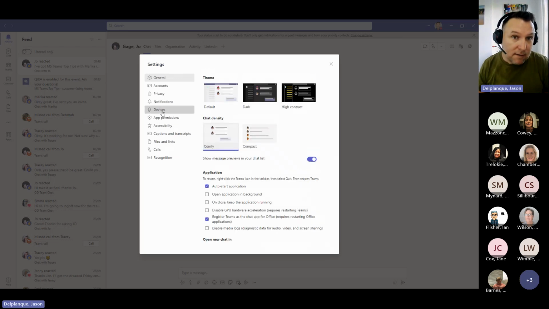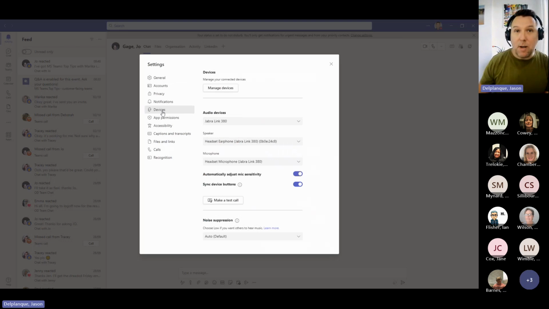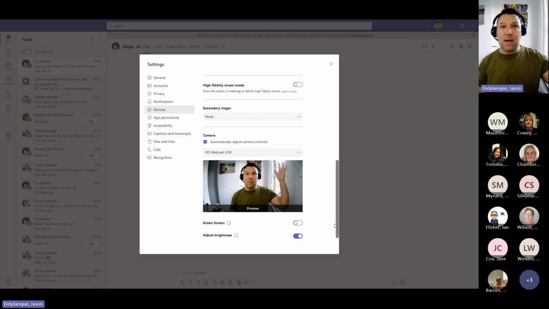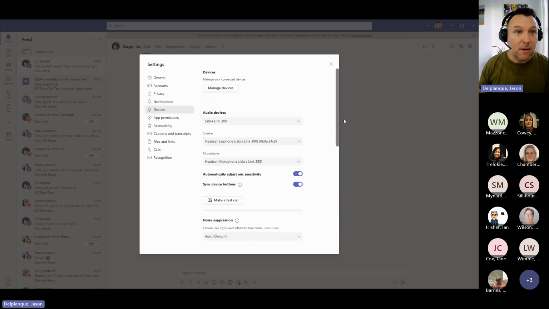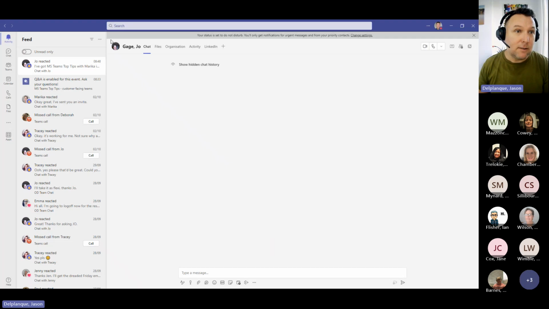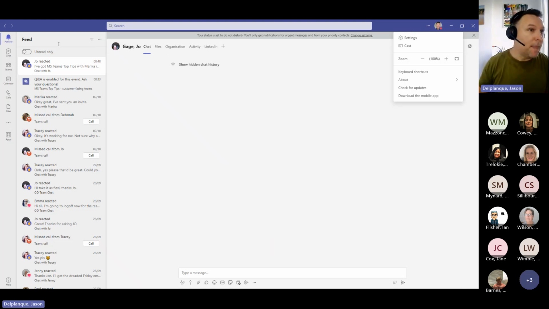On the left over here, devices is one that usually catches people out. I have a wireless headset, so my audio device is set to Jabra Link 380. Speaker is that as well, microphone, scroll down and, well, hey, there's my camera, making sure it's using the right camera. So have a look at those things over there and just make any changes you wish to set it and personalize it for yourself. So that is settings, which you can get from the three dots top left or the three dots top right. Great.